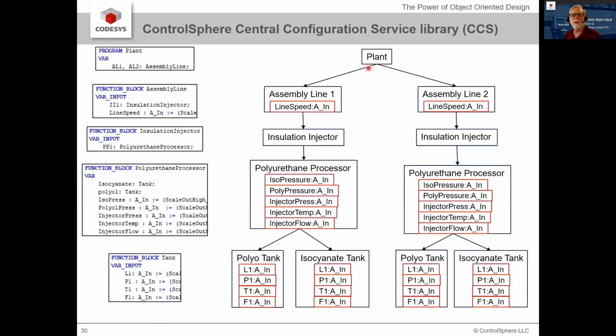So let's look at how this looks at a real plant. This diagram is just a small cross section of a refrigerator assembly plant that has a whole bunch of analog inputs. The analog inputs are spread all over this plant, at different levels of the hierarchy. At the top level, there's nothing. The assembly line has an analog input. Down at the polyurethane processor, there's a bunch of analog inputs. That processor has tanks for the polyol and the isocyanate, and a bunch of analog inputs in there.